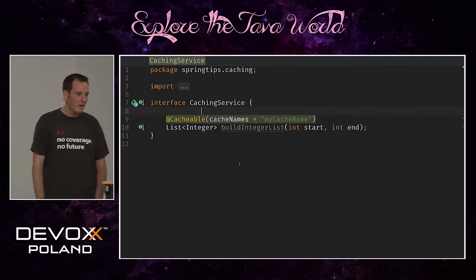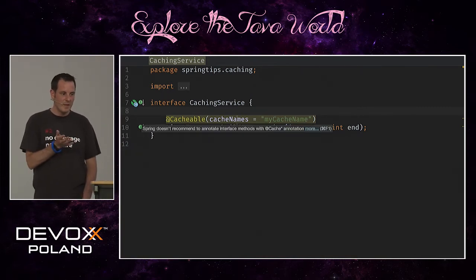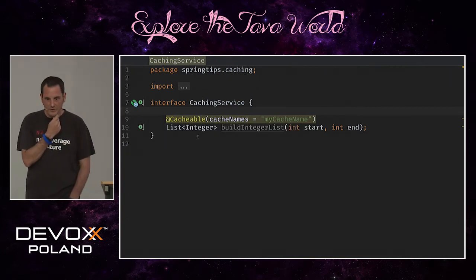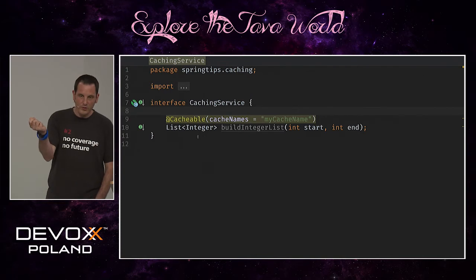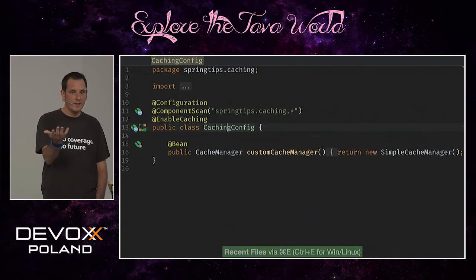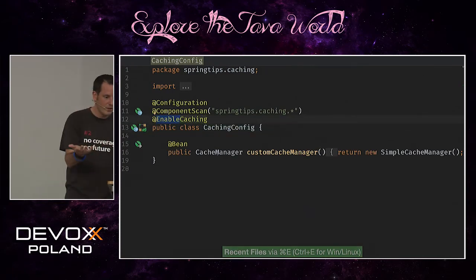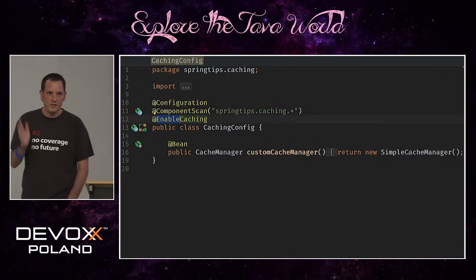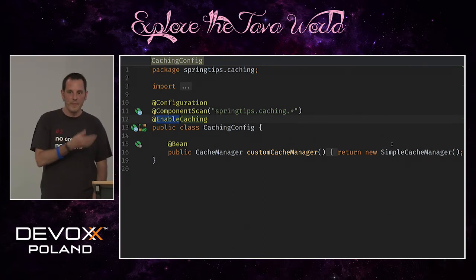So what you need to do to make that happen, and we had the configuration in the previous class, is you basically need to put enable caching, and you need to provide a cache manager implementation. So in this case, we are using a simple one, which uses concurrent hash maps in memory, so no cache library. But if you happen to use EHCache, Infinispan, Hazelcast, whatnot, we have support for that too.